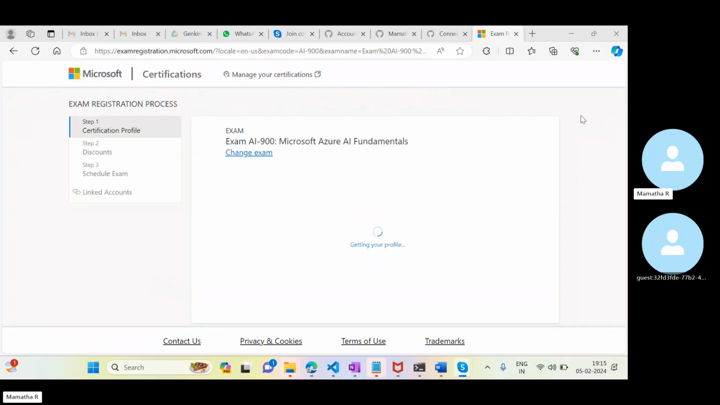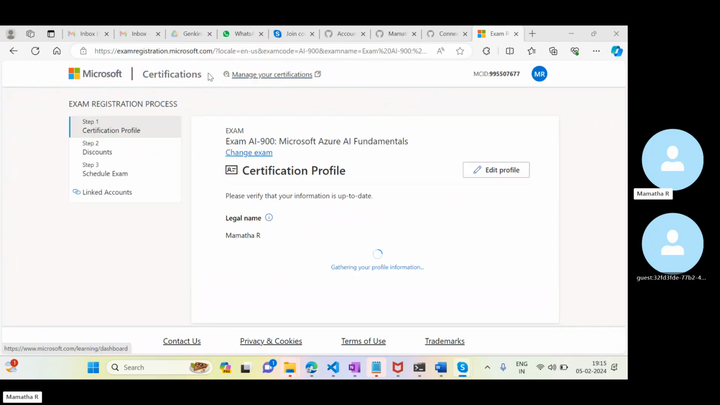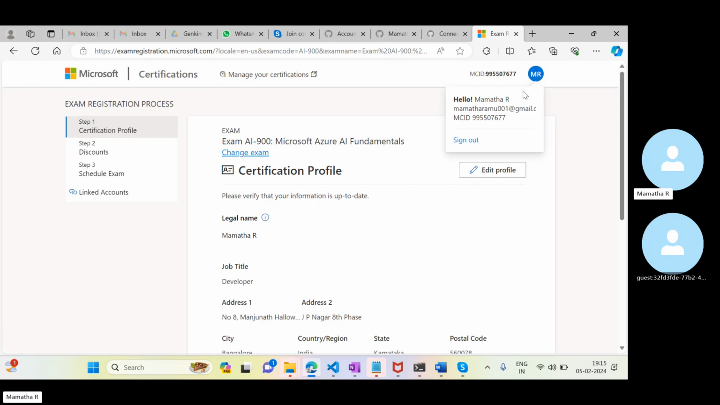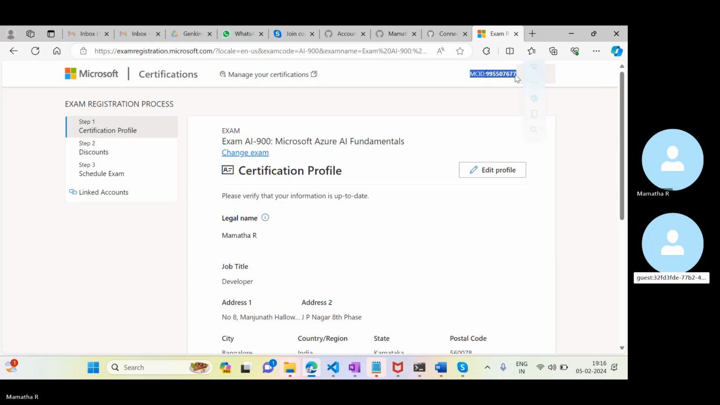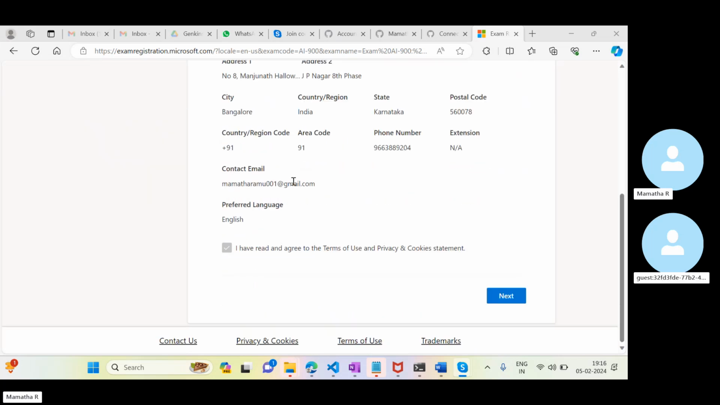In this, you will be having an account with your organization as well. This is my personal one. Each one will be having an MCID. So when you're requesting the access token also, make sure that you request to take up the exam with this particular account. Then only you come to this page here.